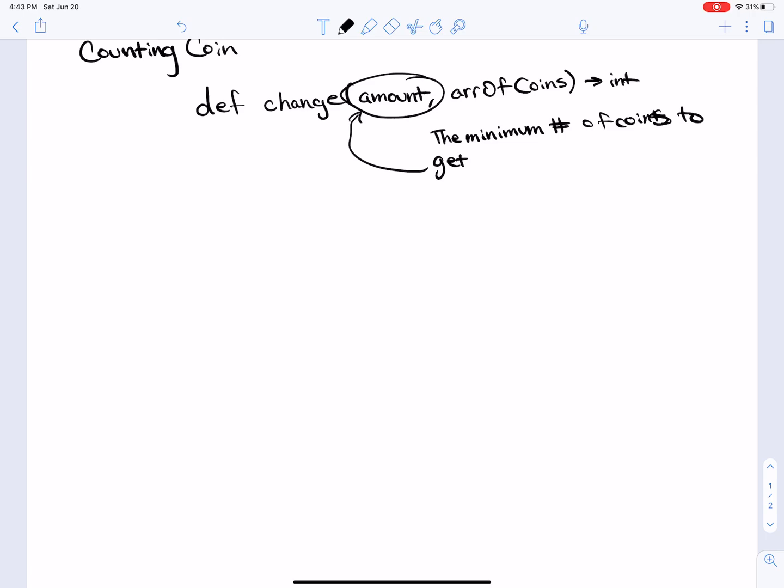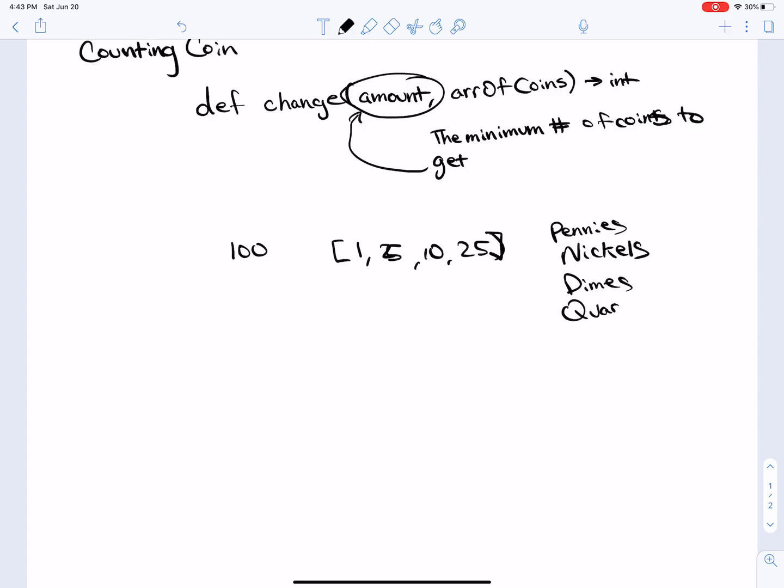A typical input would look something like 100, 1, 5, 10, 25, which accounts for pennies, nickels, dimes, and quarters.